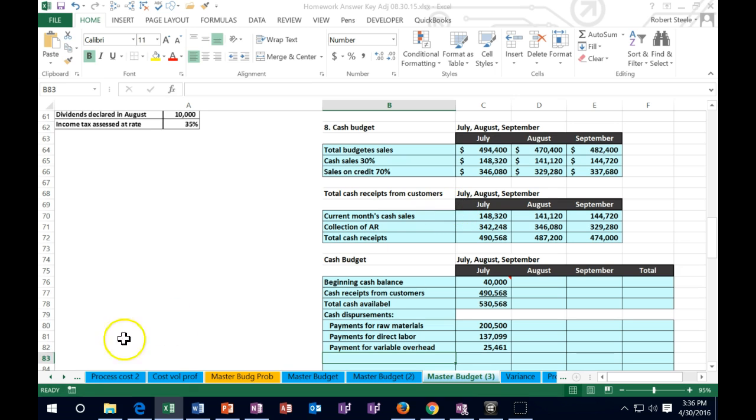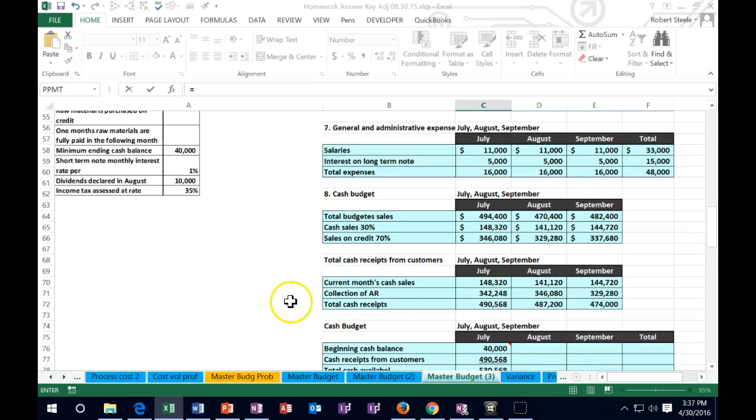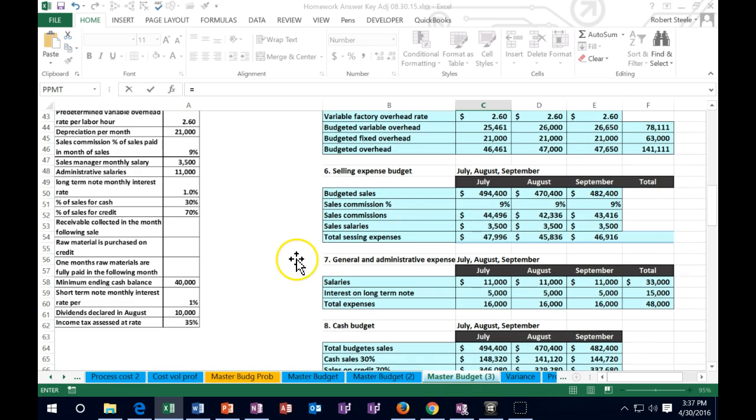Next, we're going to go to the sales commission. So we have sales commission. I'm going to say that equals. I'm going to scroll up to the selling and admin area. Here's the selling and admin area. We have sales commission of, in this case, the 44,496 in cell C52 for me. I'm going to select enter.